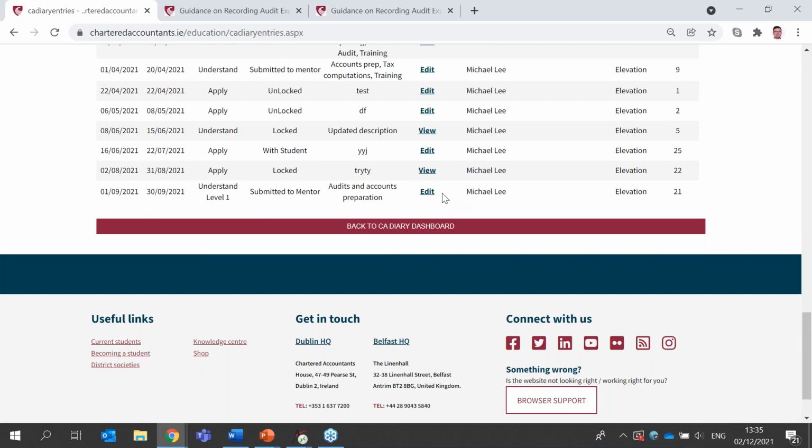Do bear in mind, I do have access to edit it with a submitted to mentor status. The only way I don't is if the entry status is locked, and that can be unlocked if you need to do some further work on it. Okay, so that's how to create a new diary entry, how to edit that entry using the new functionality. A lot of our trainees will be querying or concerned about how do they go about making changes to entries that were created in the pre-11th of November functionality.